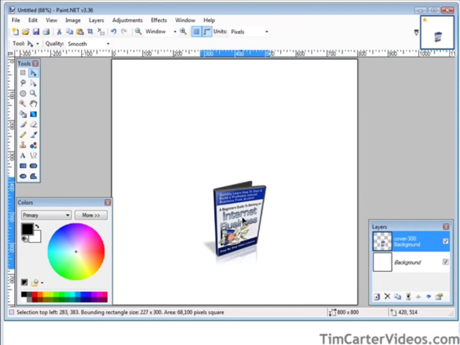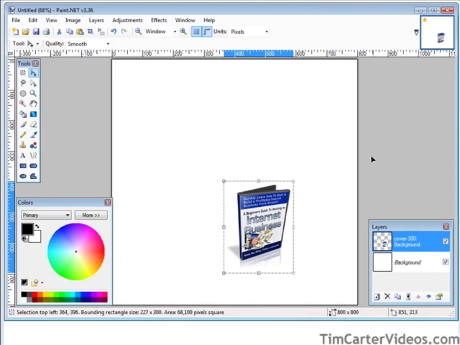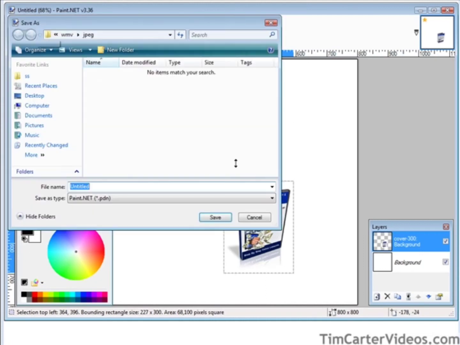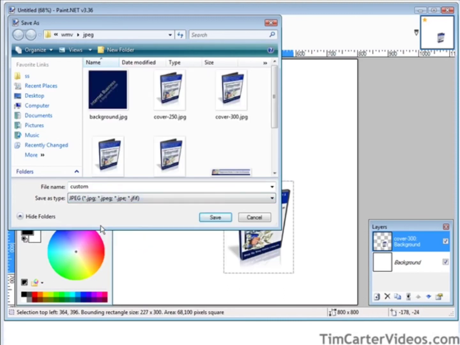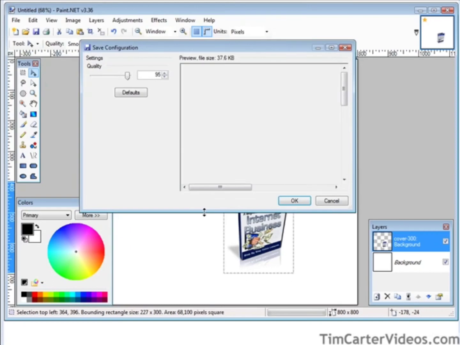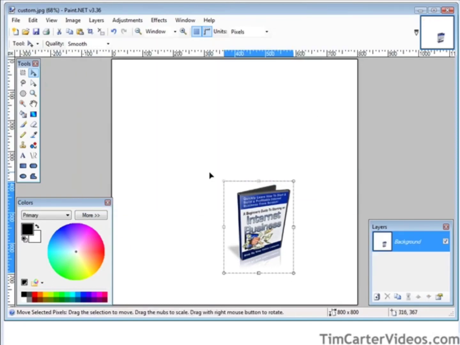Okay, so let's move this around a little bit. This is going to take some practice to get right as to where things need to be. Okay, so we'll just take that and save it. We'll call it custom, and then we'll change this to JPEG. Click Save, click OK here, and flatten.